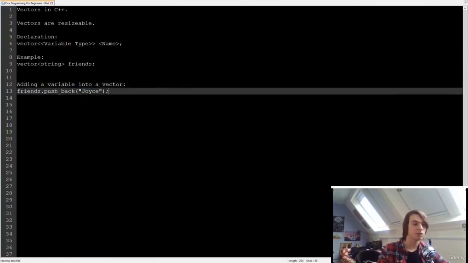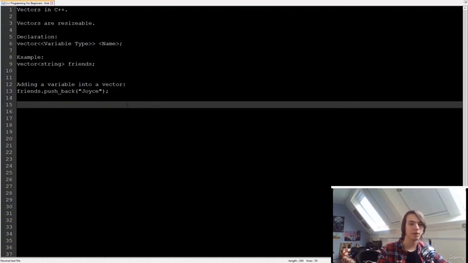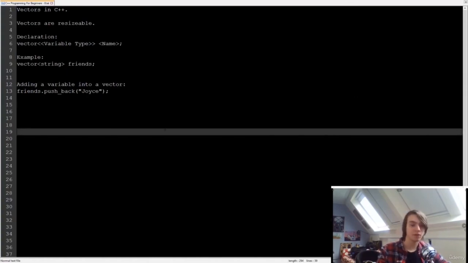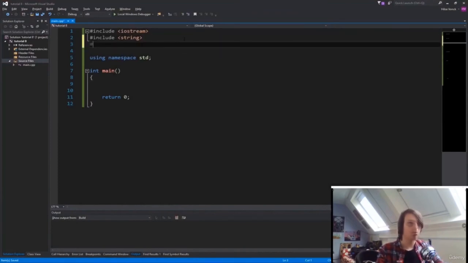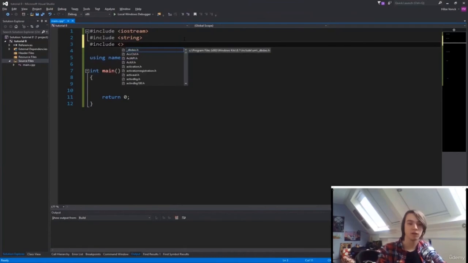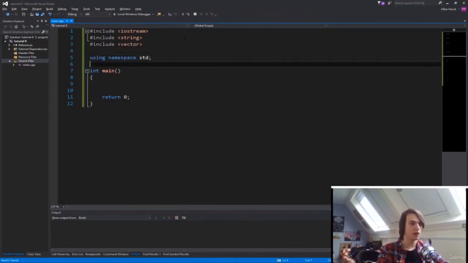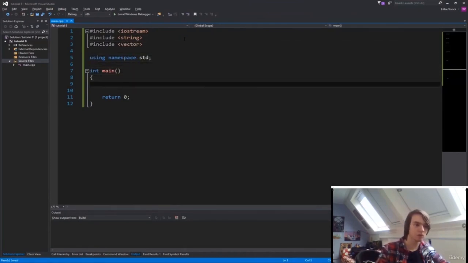And how do we access something inside of a vector? Well, we simply do it the same way as we do in an array. So let's now dive into the code and see what happens. Okay, now that we're in our main.cpp file, we need to include one thing first. We need to do #include, and then we need to include vector. Otherwise, we're not able to use vectors to their fullest extent.